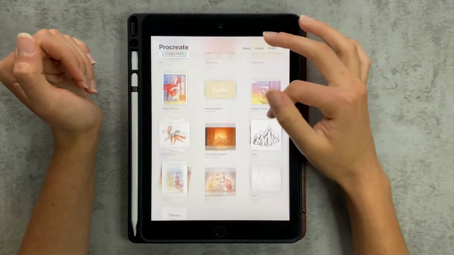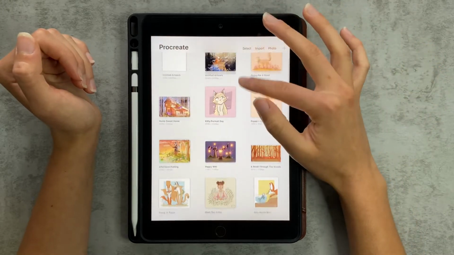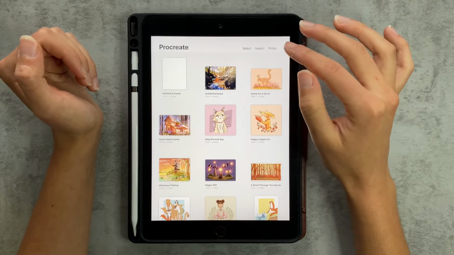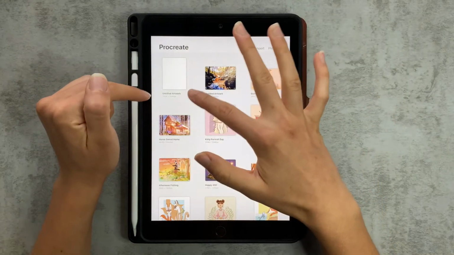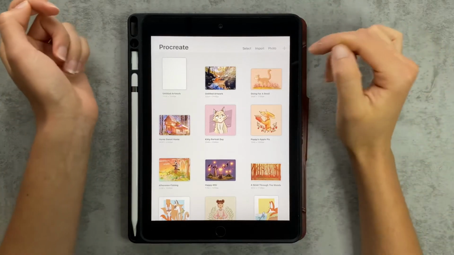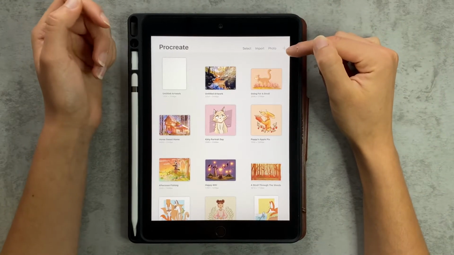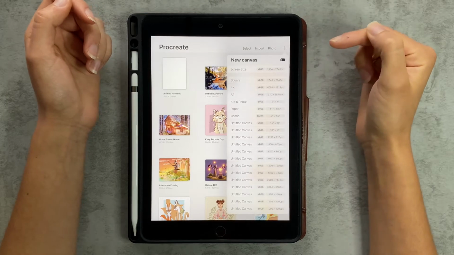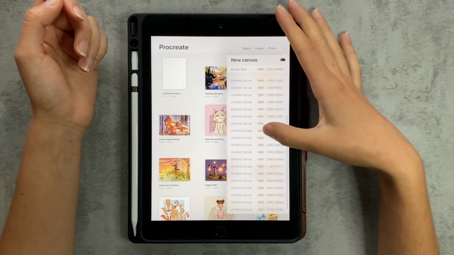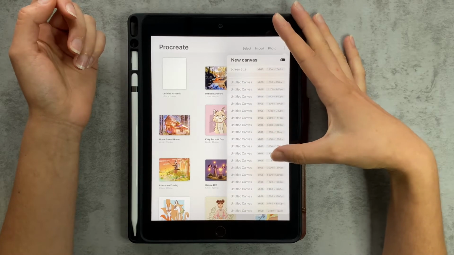Now I'm going to be going over the main key features in Procreate that you would need to begin with. Here I have a canvas that I created before I started the video, and I'm going to go over how I did that. You have this plus button here, and you'll click that and it's going to show you new canvas. It'll have a history of all the canvases that you've made and different custom canvas sizes.